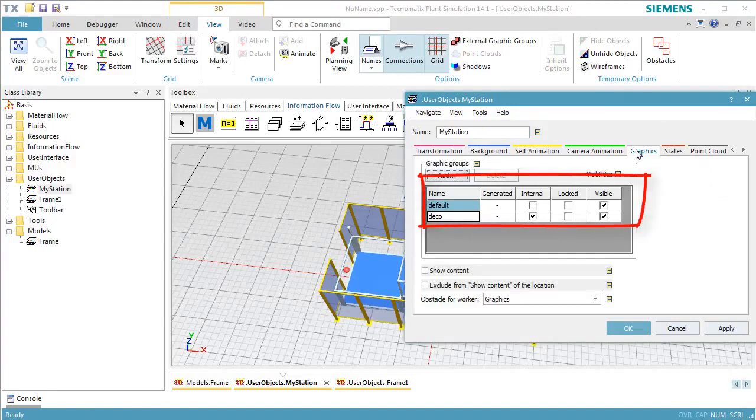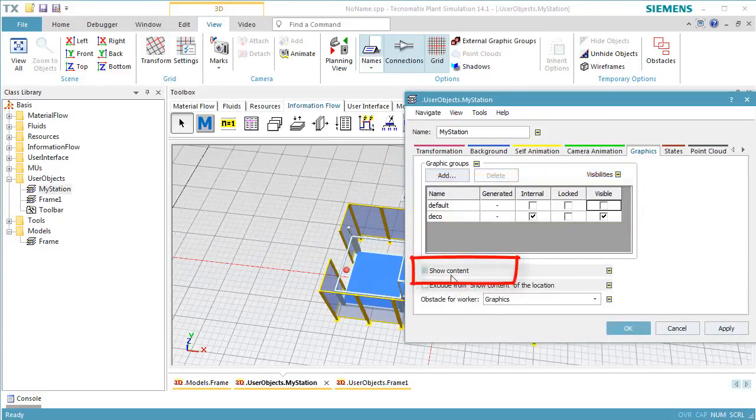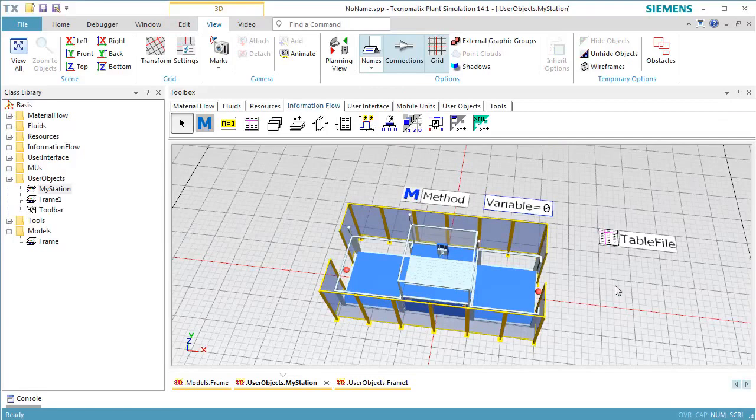On this tab, we see the graphic groups of the frame, here the default group, which is not visible, and the deco group, our fence, which is visible. On the bottom of the dialog, we see the checkbox Show Content. We can use this checkbox if we want to see the content of the frame or not. When inserting My Station into a model frame, we want to see the material flow objects and the deco, but not the information flow objects.